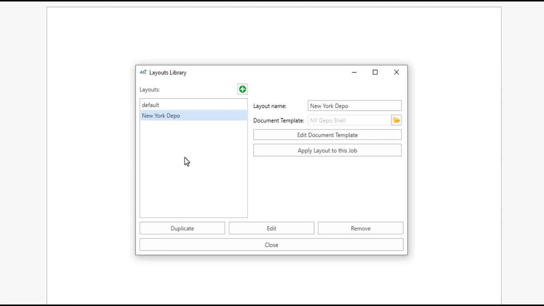So to start, we have two options for creating a new layout. I can click on any layout in my list and select duplicate, and this will create a duplicate copy of that layout for me to start with. Another option we have is to click this plus button at the top, and it's going to create a new layout based on our default.